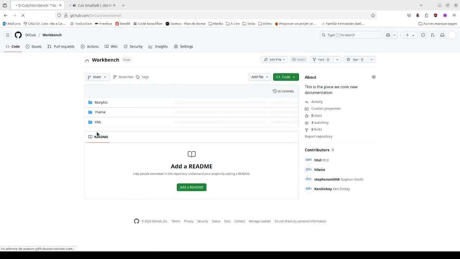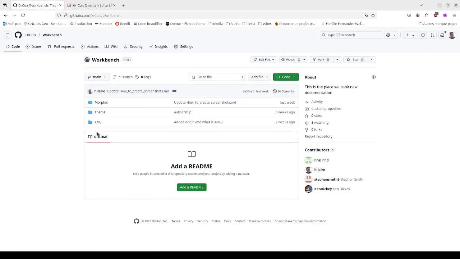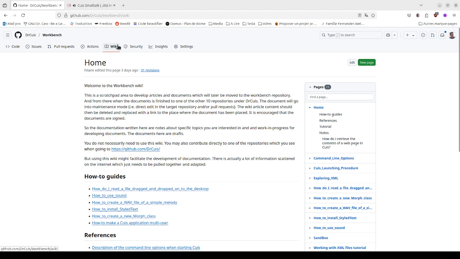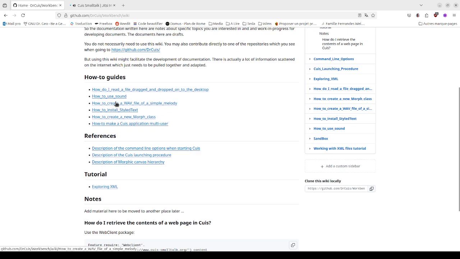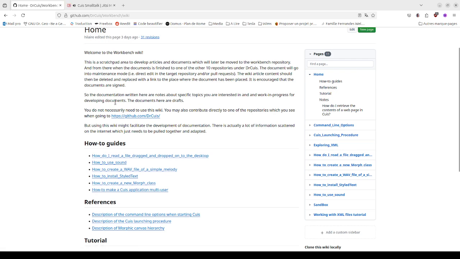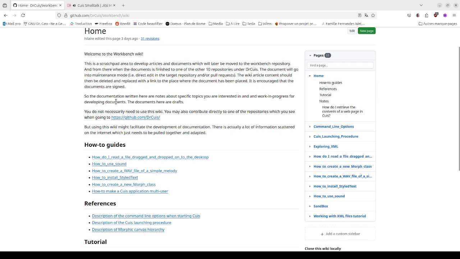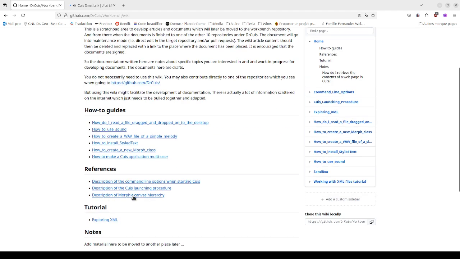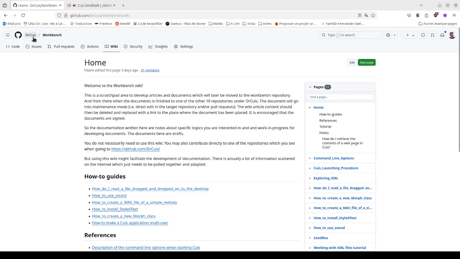I think if you want to just write text, the wiki is maybe easier. So you have some work in progress documentation in the wiki as well. And the only wiki that is being used is the one in Workbench. Yes. Okay, I haven't seen the wiki. Now I see it.